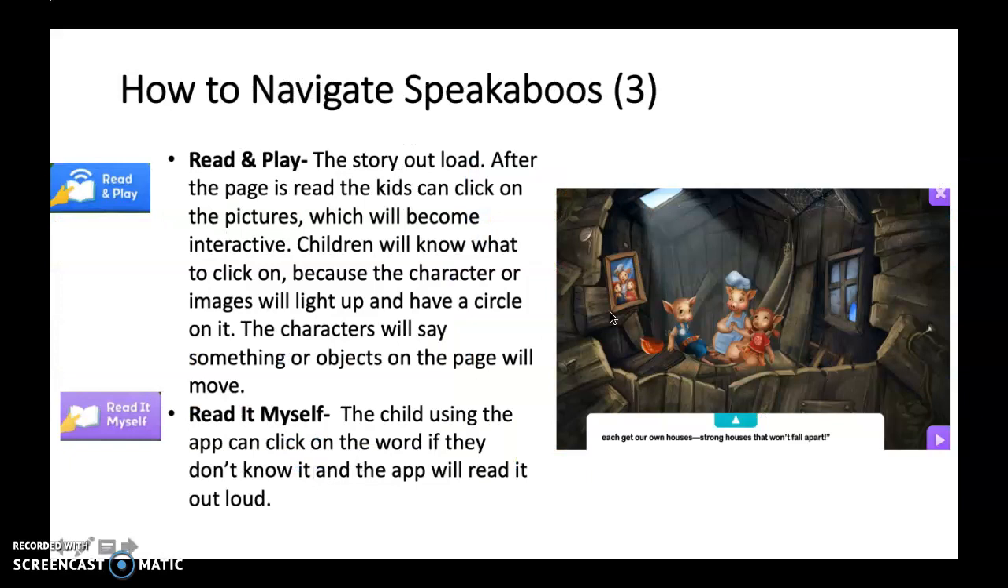In Read and Play, you have to wait until the whole page is read to interact, but children will know which features they can interact with because they will light up. If you look at this little pig here, it has a circle that lights up, and many of the other features, you'll be able to click on them.